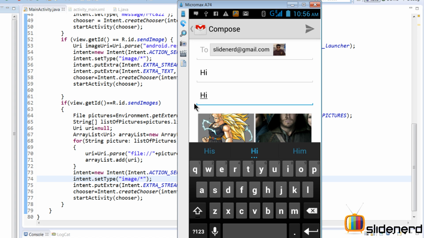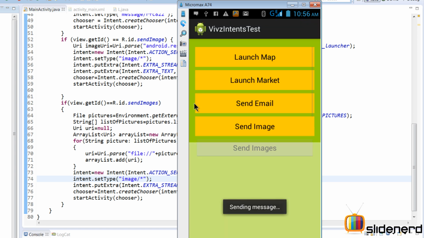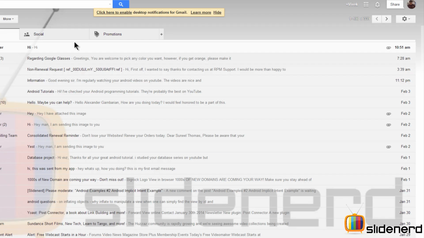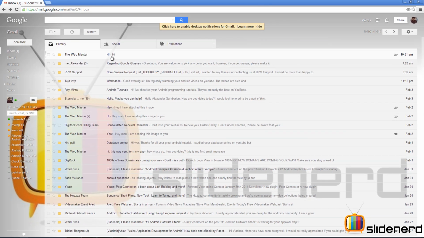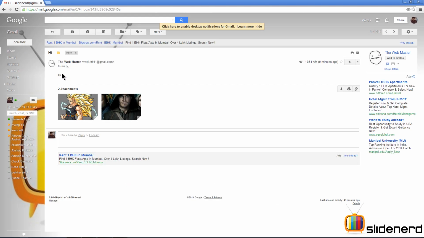So all I gotta do now is hit send at the top, and now it says sending message. And at this point, if you see my inbox here, there is already the "hi" message with the "hi" text and those two beautiful attachments that I can directly download. And this time, for some reason, it is perfectly showing those image icons, which it was not doing in my previous video when we set the same type. So this is working perfectly.